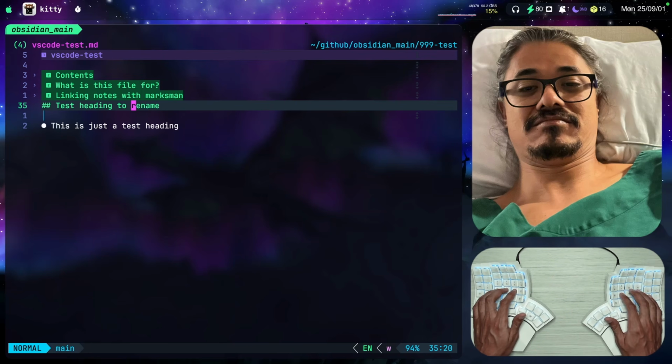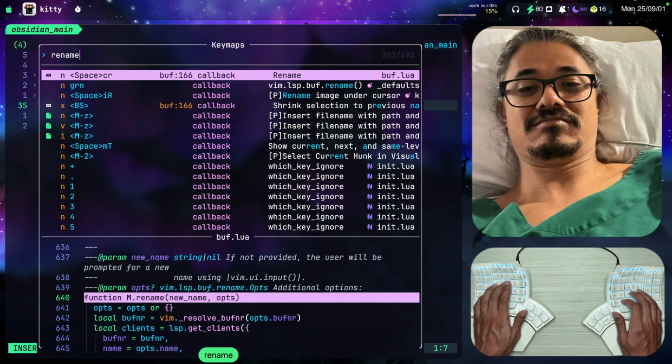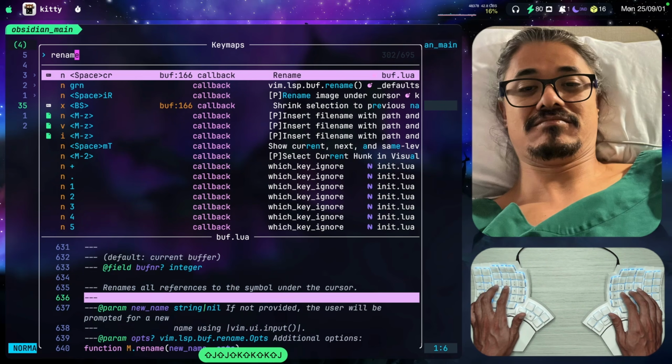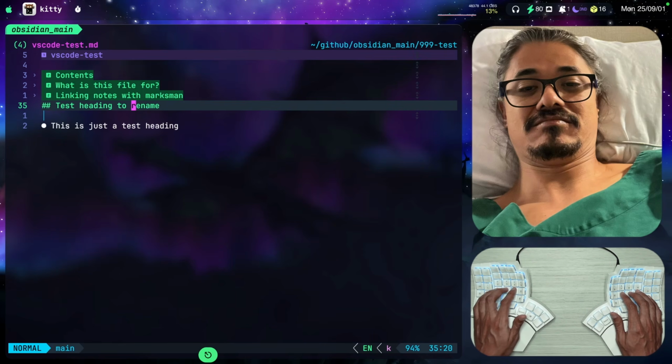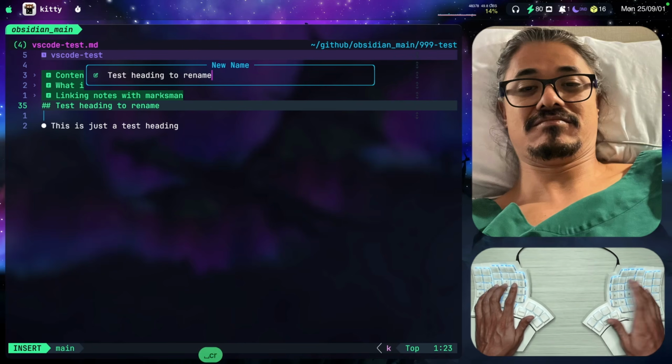What does this Keymap do? I can bring it here, rename, here it is, okay? You can see the documentation here, or the actual code for the Keymap down here that Funky uses. Let me run it, leader CR, and it's just going to ask you, what is the new name? Test heading to, let me do something else, to be renamed, okay?